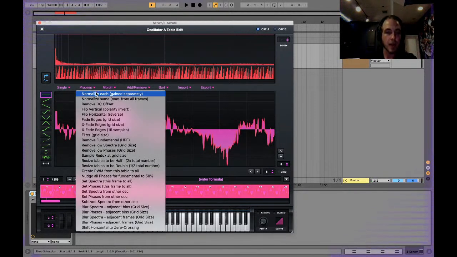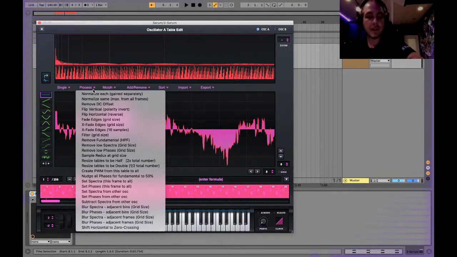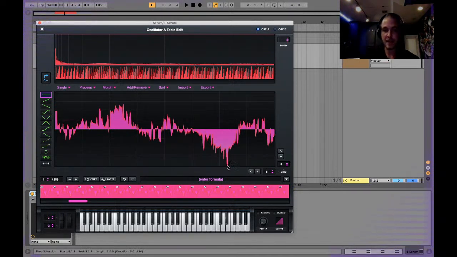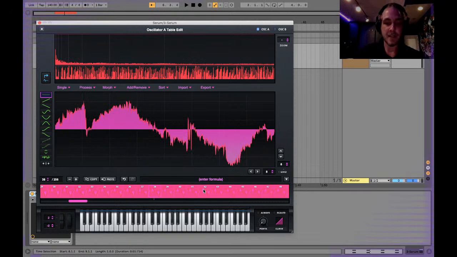The process drop-down, normalize each gain separately, basically means the first option will take each little frame of this wavetable, it's a terrible skin, but you can't really see it. It takes each one of these frames individually and tries to basically max out, see it reaches the end here. It does that with every wavetable, pushing wherever the tallest point or the lowest point of the waveform is, to get it to fill out the whole frame, in short.